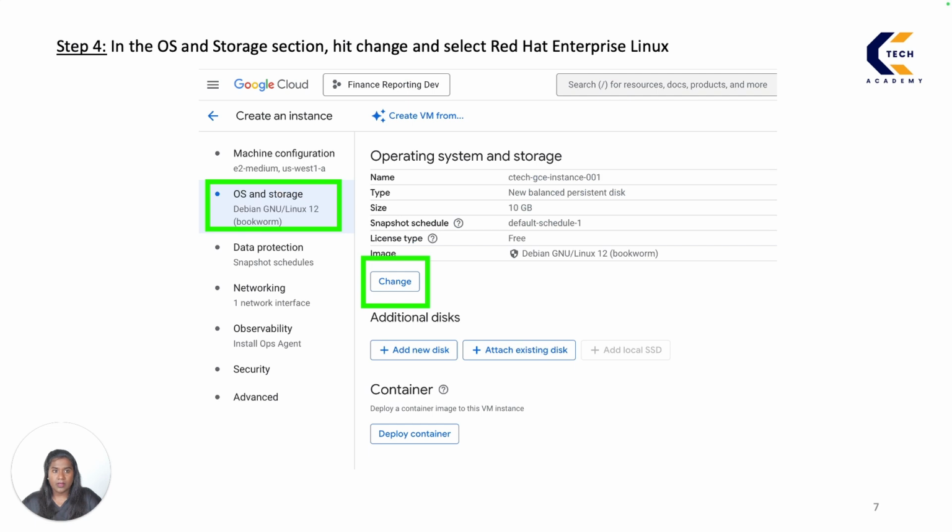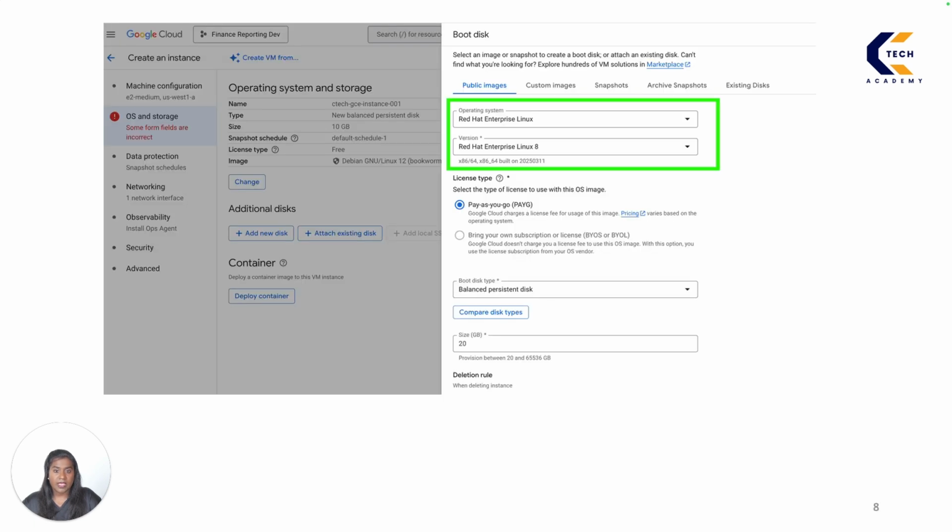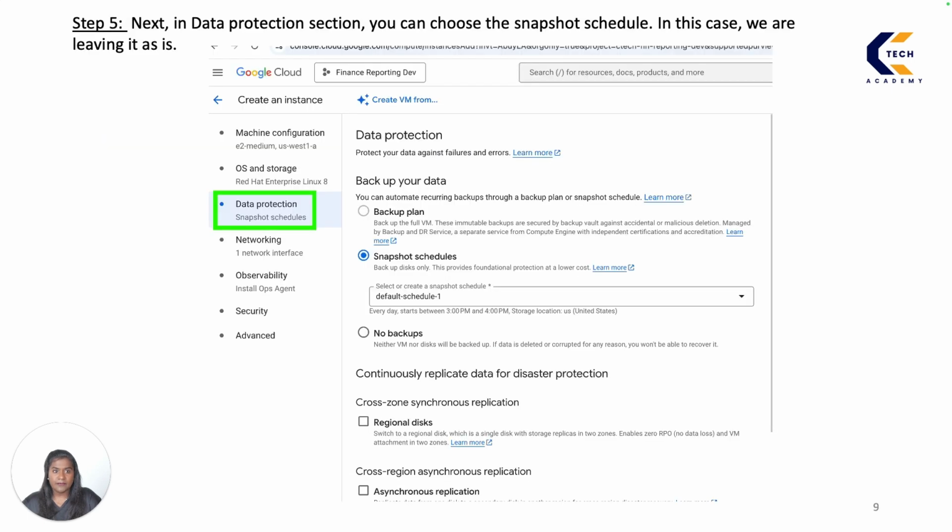Step 4. In the OS and Storage section, hit Change and select Red Hat Enterprise Linux and choose Pay-as-you-go option. Step 5. Next, in Data Protection section, you can choose the snapshot schedule. In this case, we are leaving it as is.